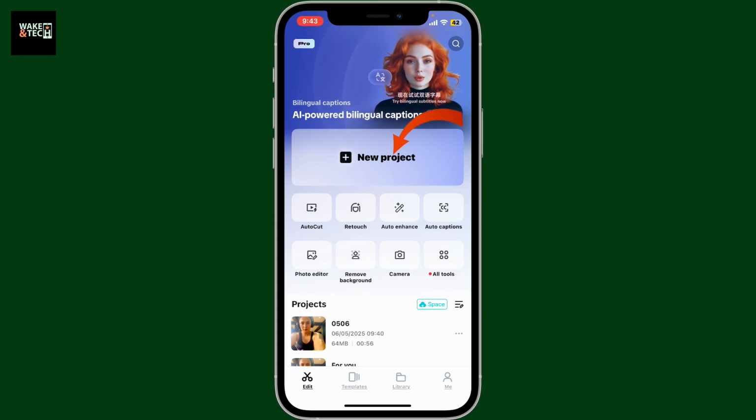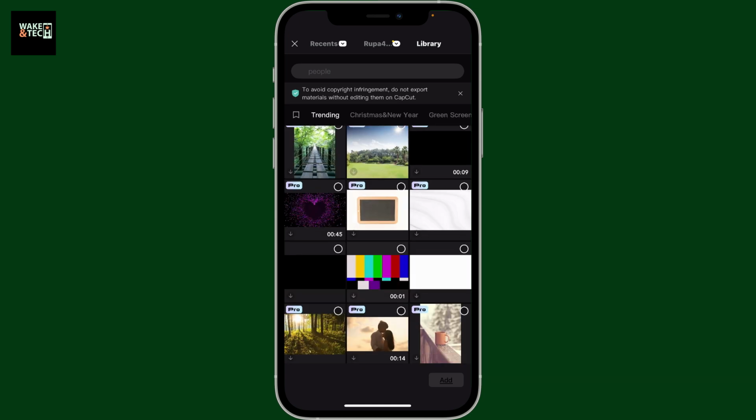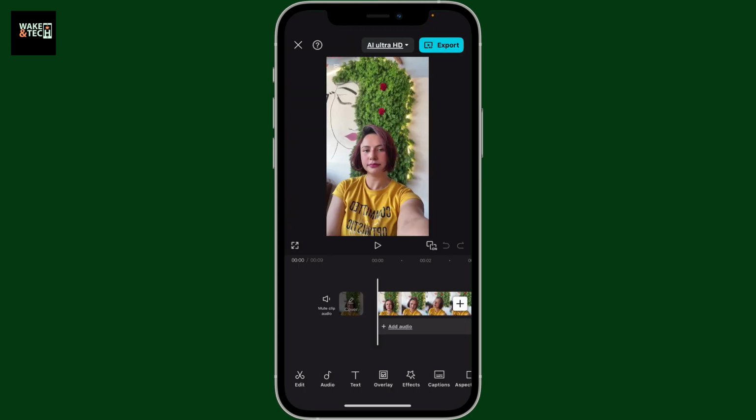Now tap on the New Project button on the first home page and then select the video clip where you want to blur the background on. You can choose a video from your device's camera roll or from CapCut's library. After choosing a clip, tap on Add at the bottom right corner. Soon after you do that, you'll end up in the timeline.